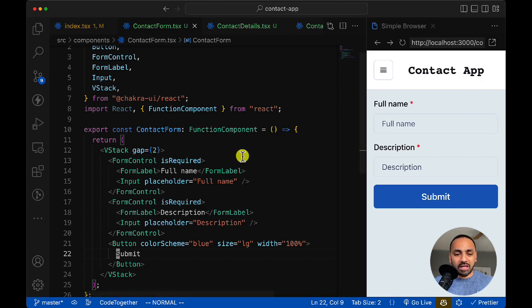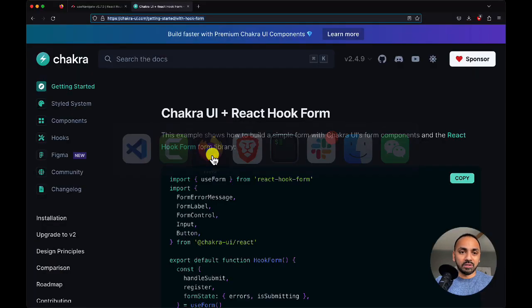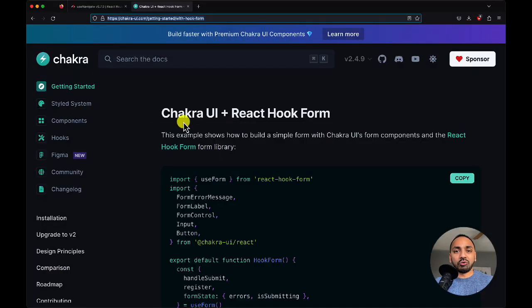In order to work with that, I have my Firefox already open to a documentation by Chakra UI about using React Hook Form. At the time of this recording, React Hook Form is one of the best solutions that you can work with form validation. So that's the one that I'll be working with.